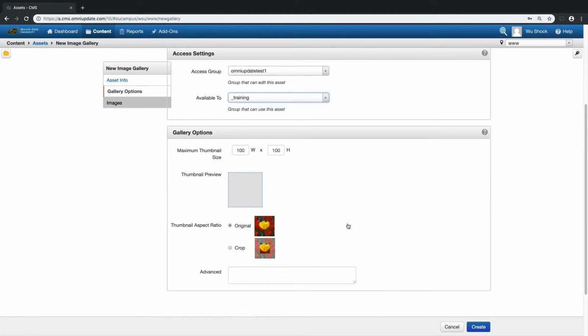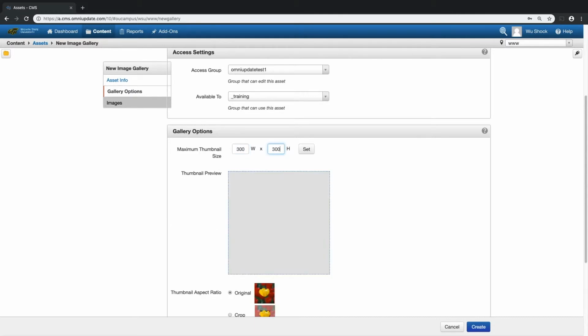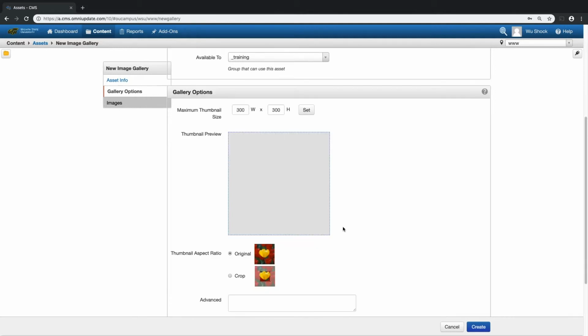If we keep moving down that list, we have gallery options. On our page, our image gallery will show up as a row of thumbnails, and so we can select the thumbnail size we want to use. If I have a large image gallery, I might want to use smaller thumbnails. If I have a small image gallery, I can use larger thumbnails. When I change that, you're going to see that box change in the thumbnail preview just to give you an idea of how large or small your thumbnails will be.